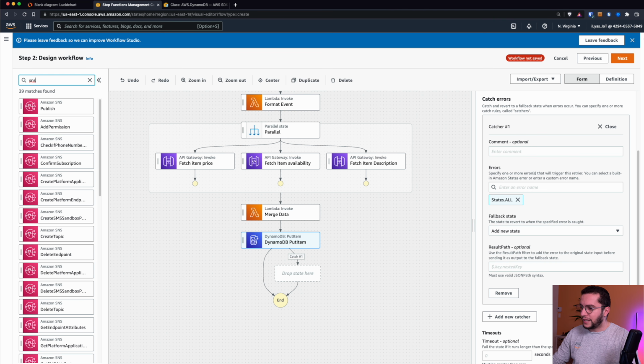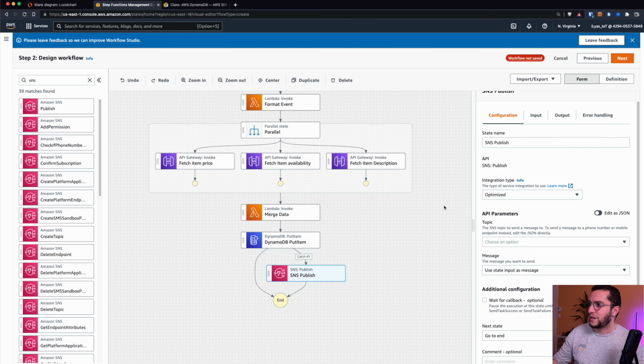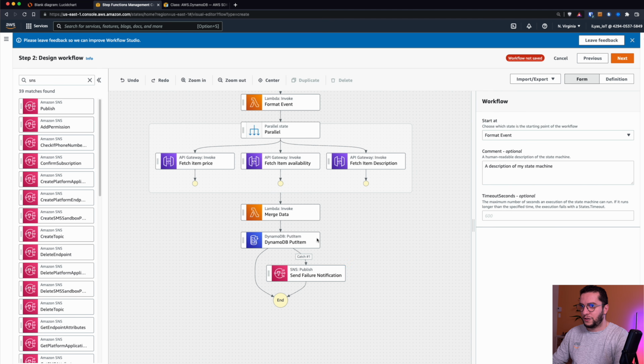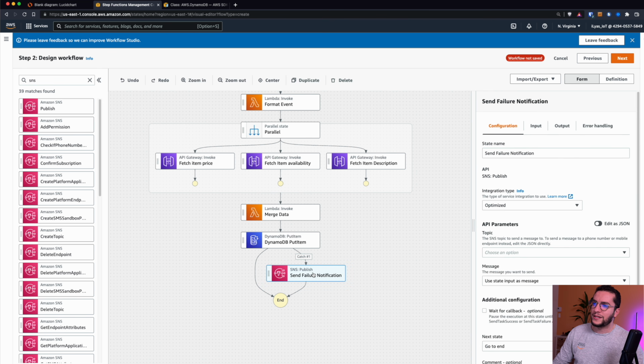I'm actually going to send it to an SNS topic, because I know I'm already subscribed to receive notifications via text message or email or whatever. So I'm going to publish: send failure notification. Otherwise, this is my success state, right? So this is just the catch. If there's any error, it will go here.